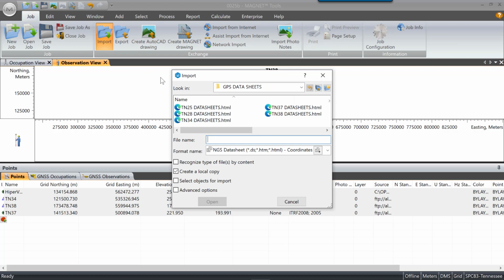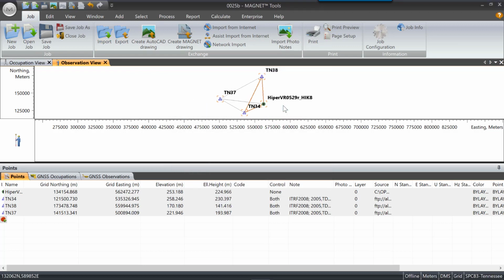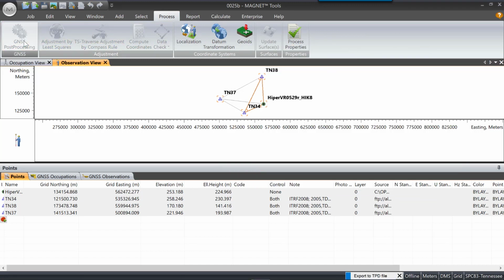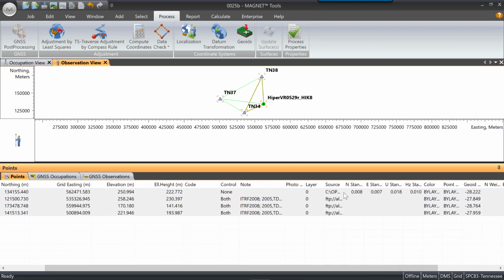Back in Tools, Import, datasheet number 37. It brings that in. Now we have control for it. We'll go up to Process, GNSS Processing. It says it processed 6 of 6 vectors. We have green all around. That looks really, really good. And we're holding control on everything. So your northing and easting and elevation standard deviations are basically less than 1 centimeter. So I'm very happy with that.